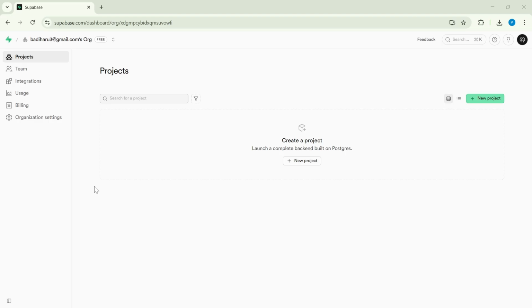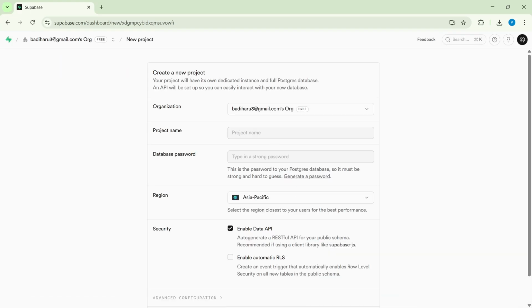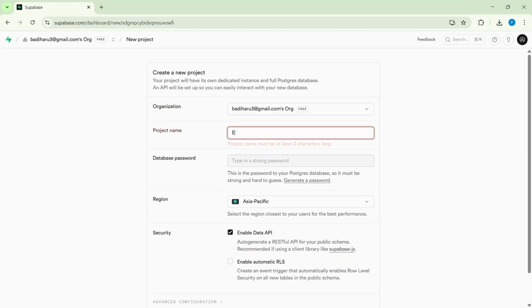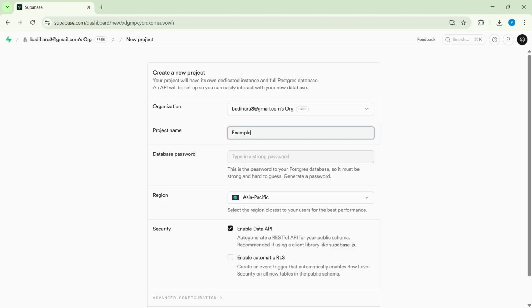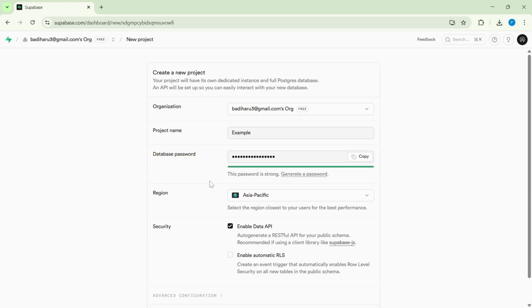Now, let's create a project. Click New Project, give it a clear, memorable name, and set a strong database password. Treat this like production from day one. Use a unique, complex password and store it securely with a password manager. Your database password is used for your Postgres instance, so keep it private.